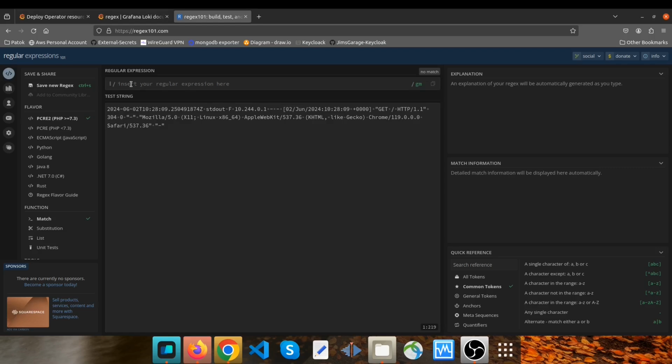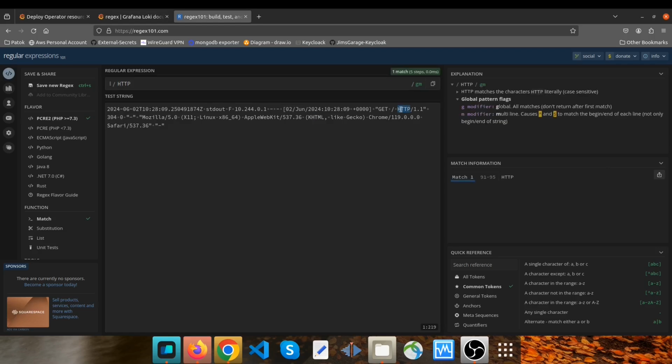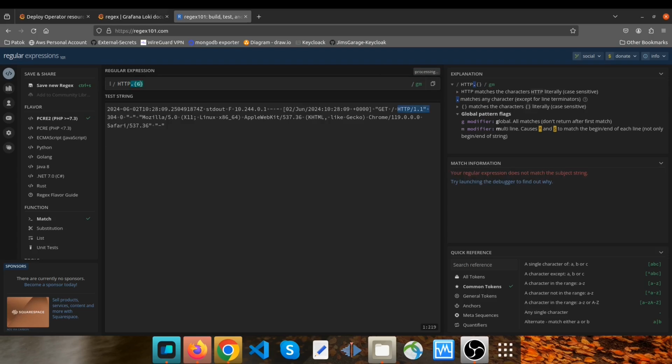So I type HTTP. When I type HTTP, it highlights HTTP here as well. And I type dot. Dot in regex means any character. Any character can be, for example, a digit, a string, a special character, and so on, okay? And this any character must be repeated 6 times here. It highlights HTTP as well as backslash as well as slash 1.1 and double quote.